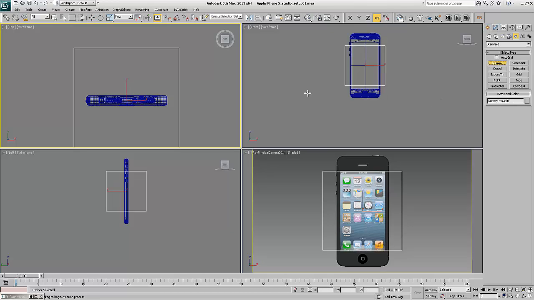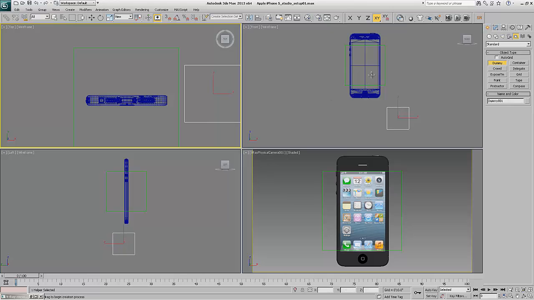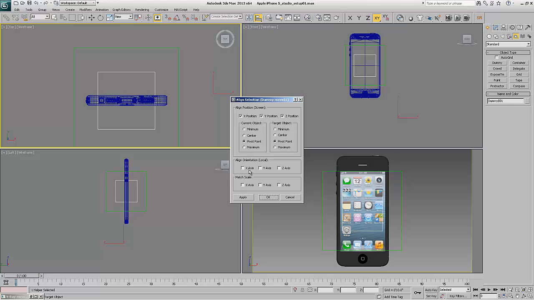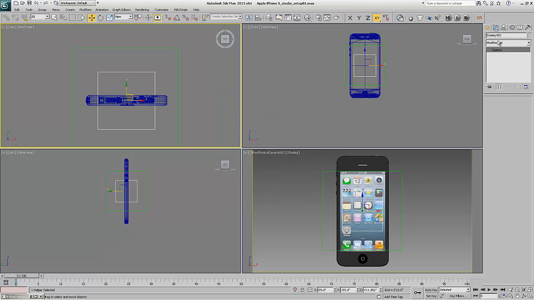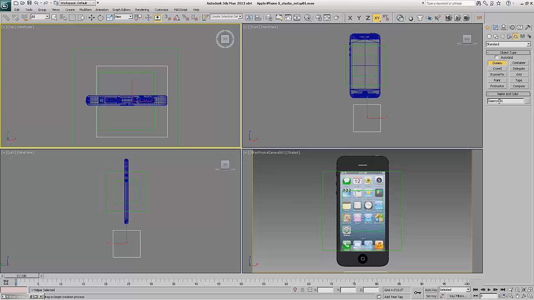Then we're going to create a couple more here. Create another dummy, and this is going to be dummy rotate 01. Let's create another one. Call this rotate 02 and rotate 03.